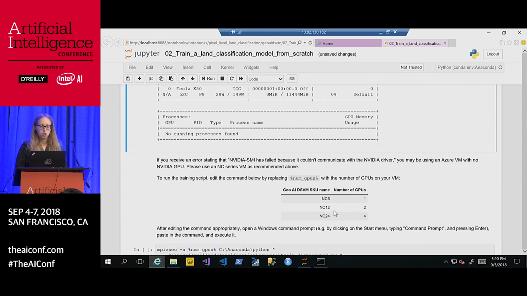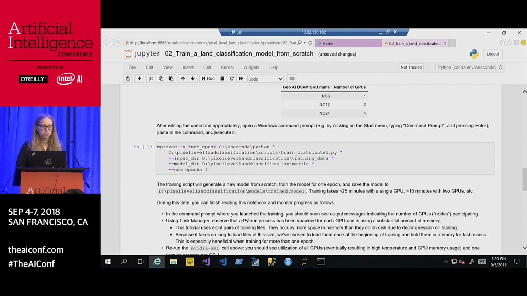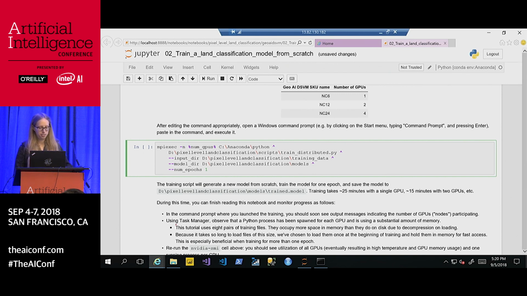Okay. This tutorial is designed to be used with 1, 2, or 4 GPUs. So we have a command here that has a little variable in it called num GPUs. I'm just going to have you go in. Oh, sorry, let me do my little zoom here. Oh, that was not it. Control 4, I think.